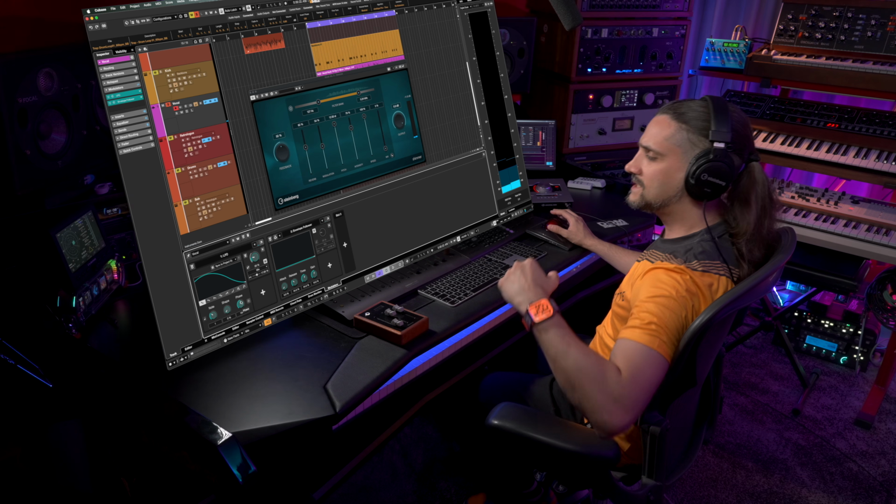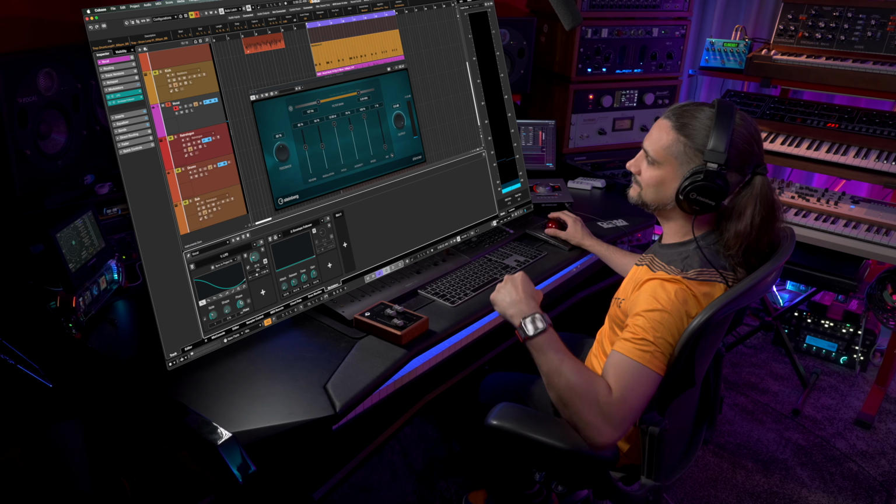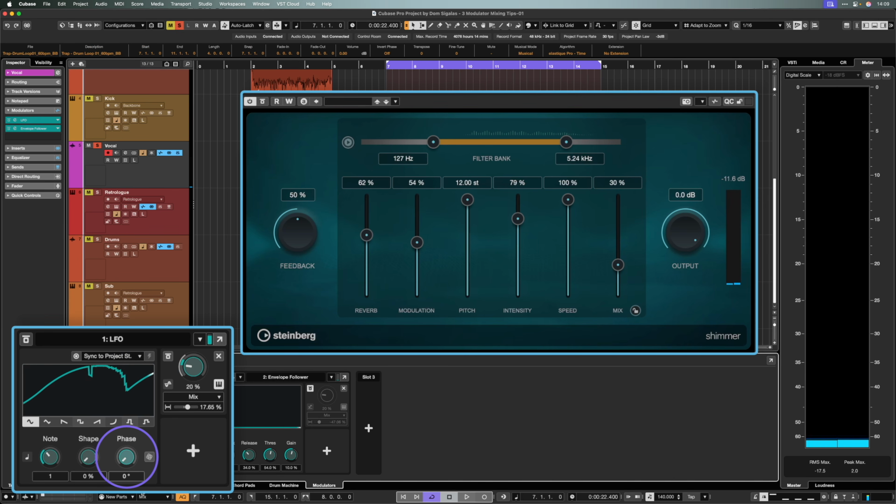You can see I have this nice pumping effect. Now, if I had the phase at 0, which is the default, this would sound like this.